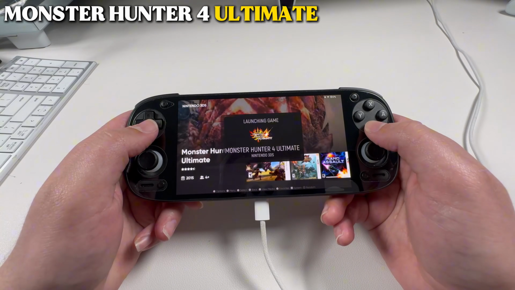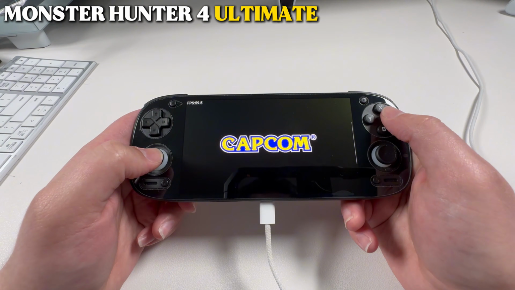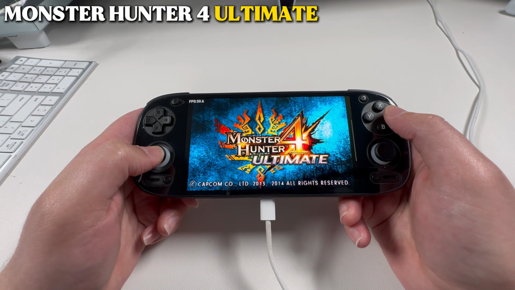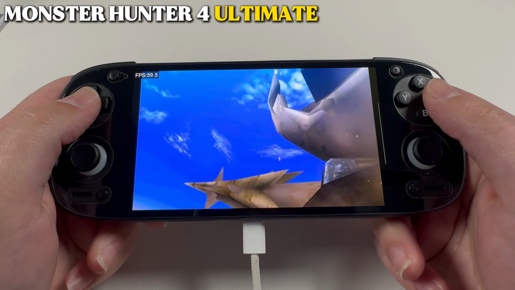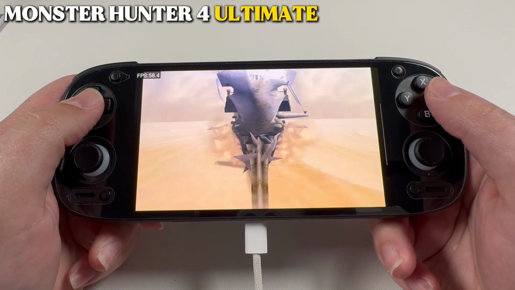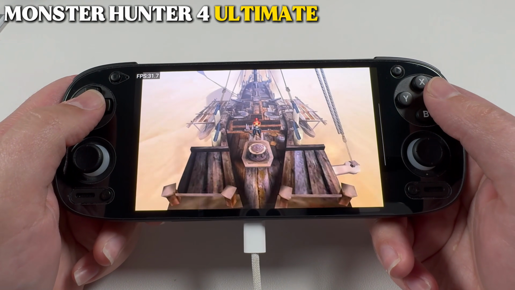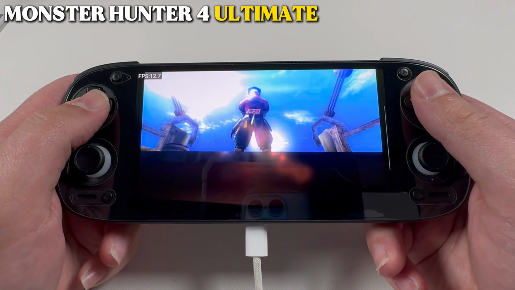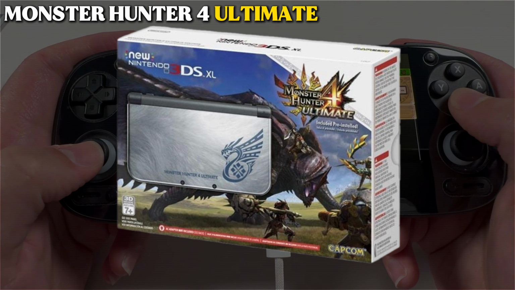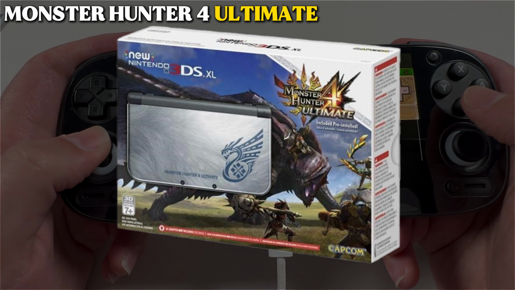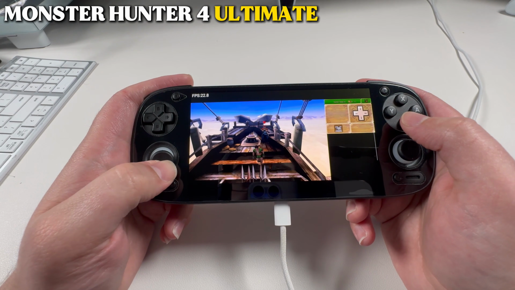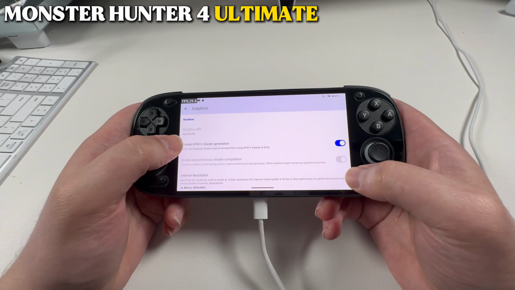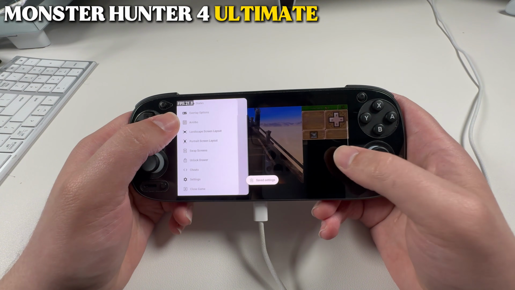Monster Hunter 4 Ultimate. This is the second Monster Hunter game released for the Nintendo 3DS. An action role-playing game developed and published by Capcom. Monster Hunter 4 Ultimate is the new version of the original Monster Hunter 4 game that was released alongside the new Nintendo 3DS. There was a limited edition Monster Hunter 4 Ultimate themed version of the new Nintendo 3DS XL that launched on February 13th, 2015 in North America. This version of the game was only available for that new Nintendo 3DS.